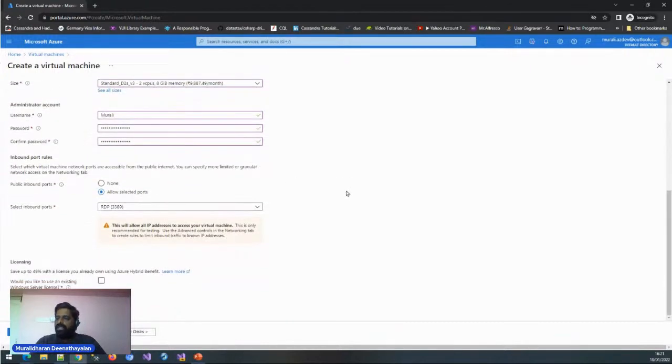Okay, it is asking what ports you want to allow to access the machine from outside. I'm just giving the RDP port so that I can connect to the machine remotely from a local machine. And it is asking whether you want to use your existing license. If you have your Windows key, the digital license or whatever you have, you can use it. Otherwise, it will be charged for that as well.